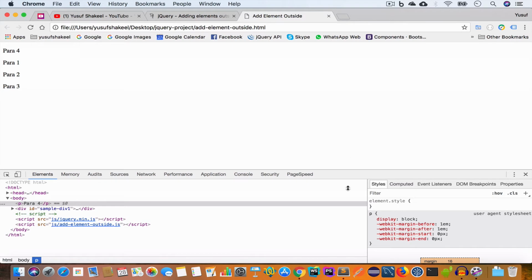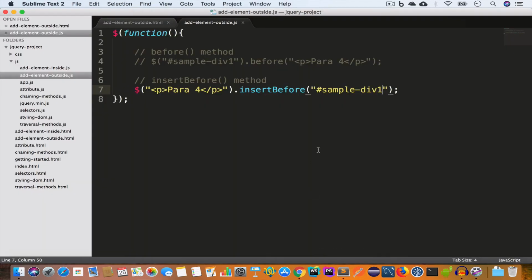So if we want to add any new element outside and before an existing element, then we can use the before method and we can use the insert before method. The only difference between these two methods is how we write the code. If we are using the before method, then we first target the element and then we add the new element that we want to insert before the targeted element.